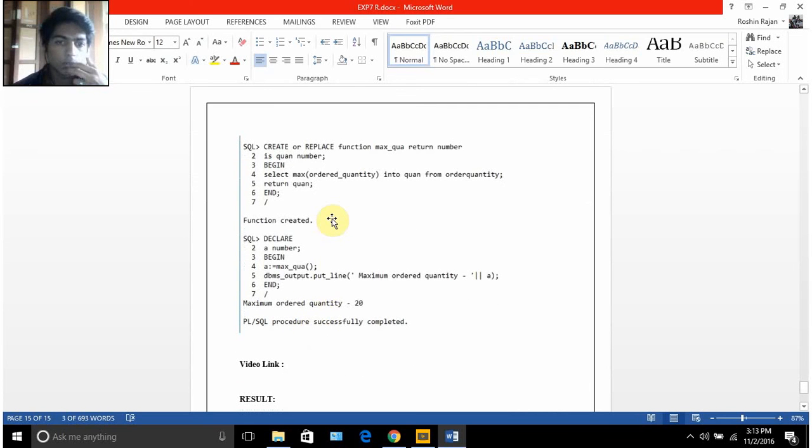If you can see here, in the order quantity table, the maximum quantity that is ordered was 20, and this is displayed here.